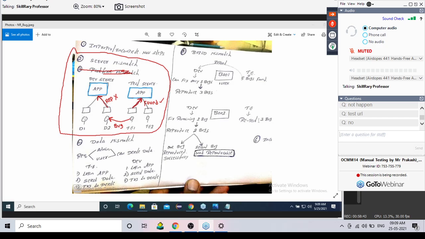Sir, so in every bug report, do we mention the test URL? Yes, obviously, yes, Mrudula. Whatever concepts I'm teaching you, it cannot be for a particular bug, right? This is for each and every bug. We cannot say that it's for a particular bug. For every bug, we are going to follow this.